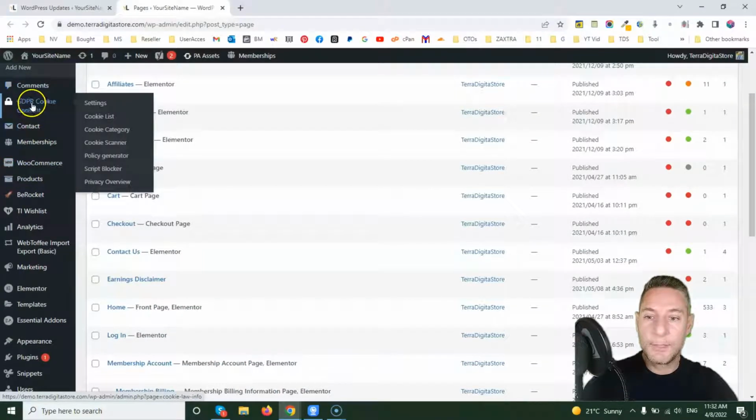Next we have the GDPR cookie consent. It is the plugin we use for the GDPR, so that when somebody visits the store for the first time, they give consent and accept the cookies. You know, you have seen this. You don't need to do anything. This is set up, everything is set up.